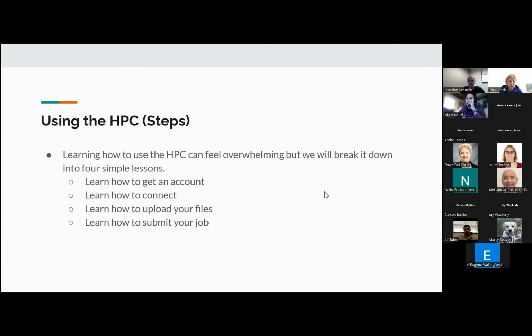So using the HPC and SEPs, I didn't want it to seem like I'm just going to keep adding more and more things you need to do. So I just wanted to be clear, we have 4 steps that we're going to go through with using the HPC. It can feel a little bit overwhelming, but we'll break it down to make it really simple. First, we'll talk about how you get access to the HPC, get an account. We'll talk about how to connect to the HPC. We'll talk about how to upload your files. And then we'll talk about submitting jobs in the queue.